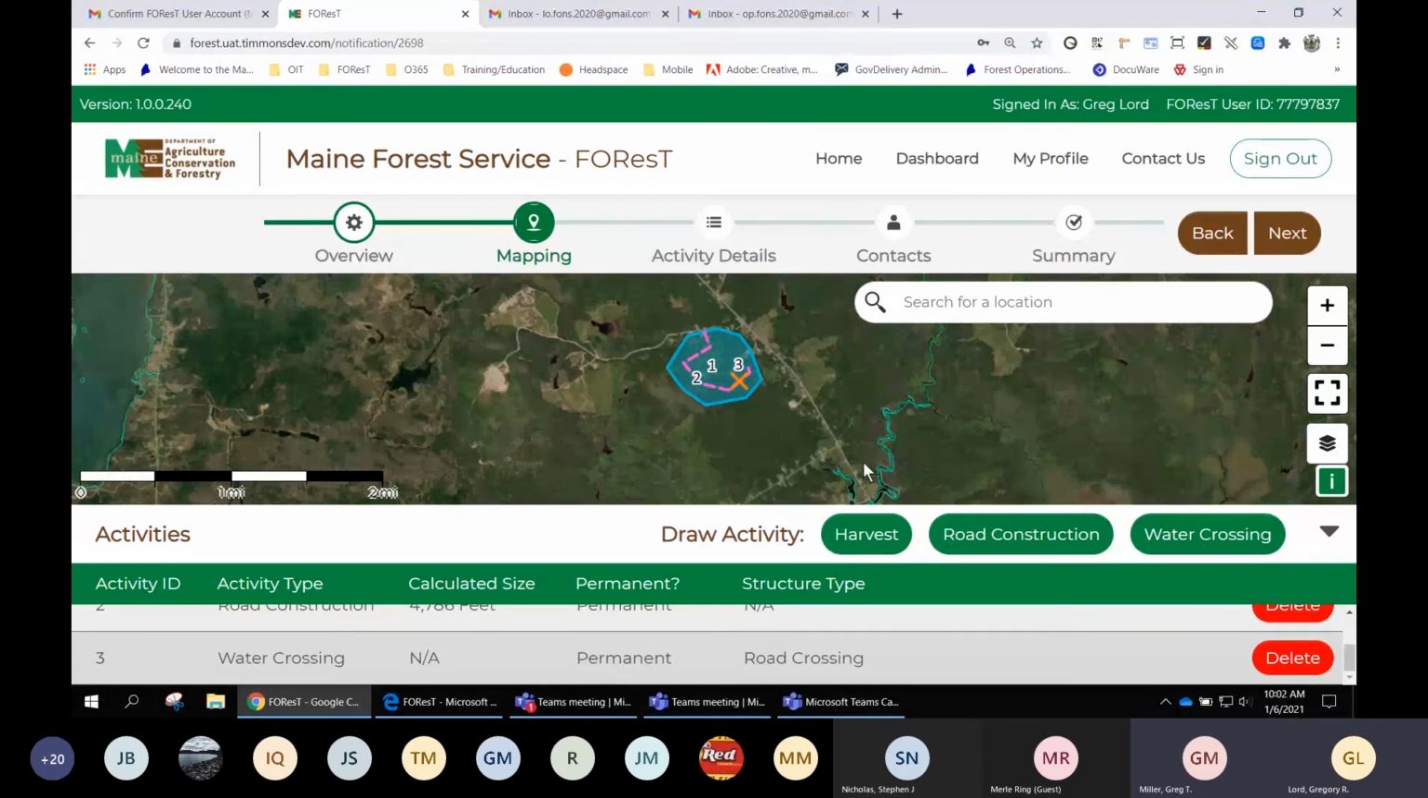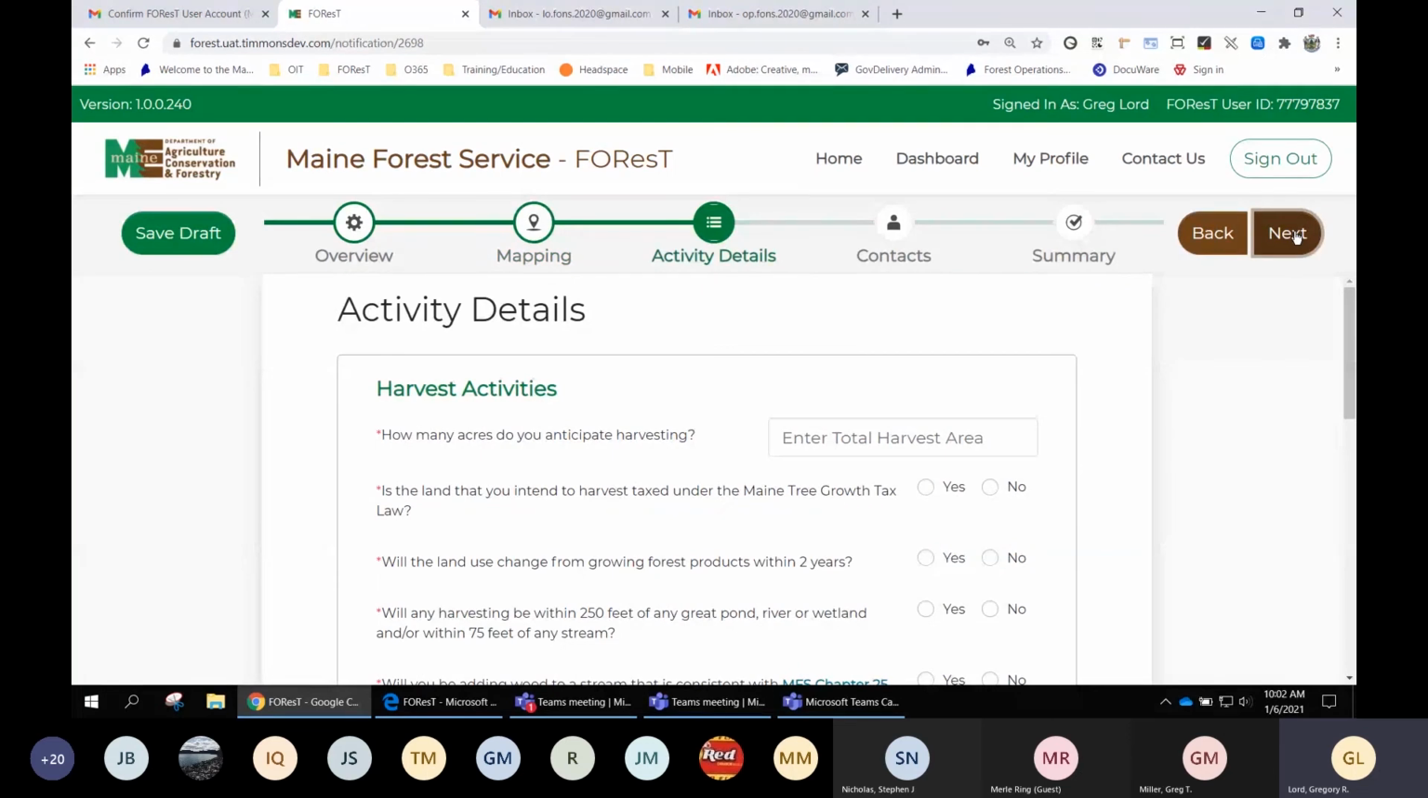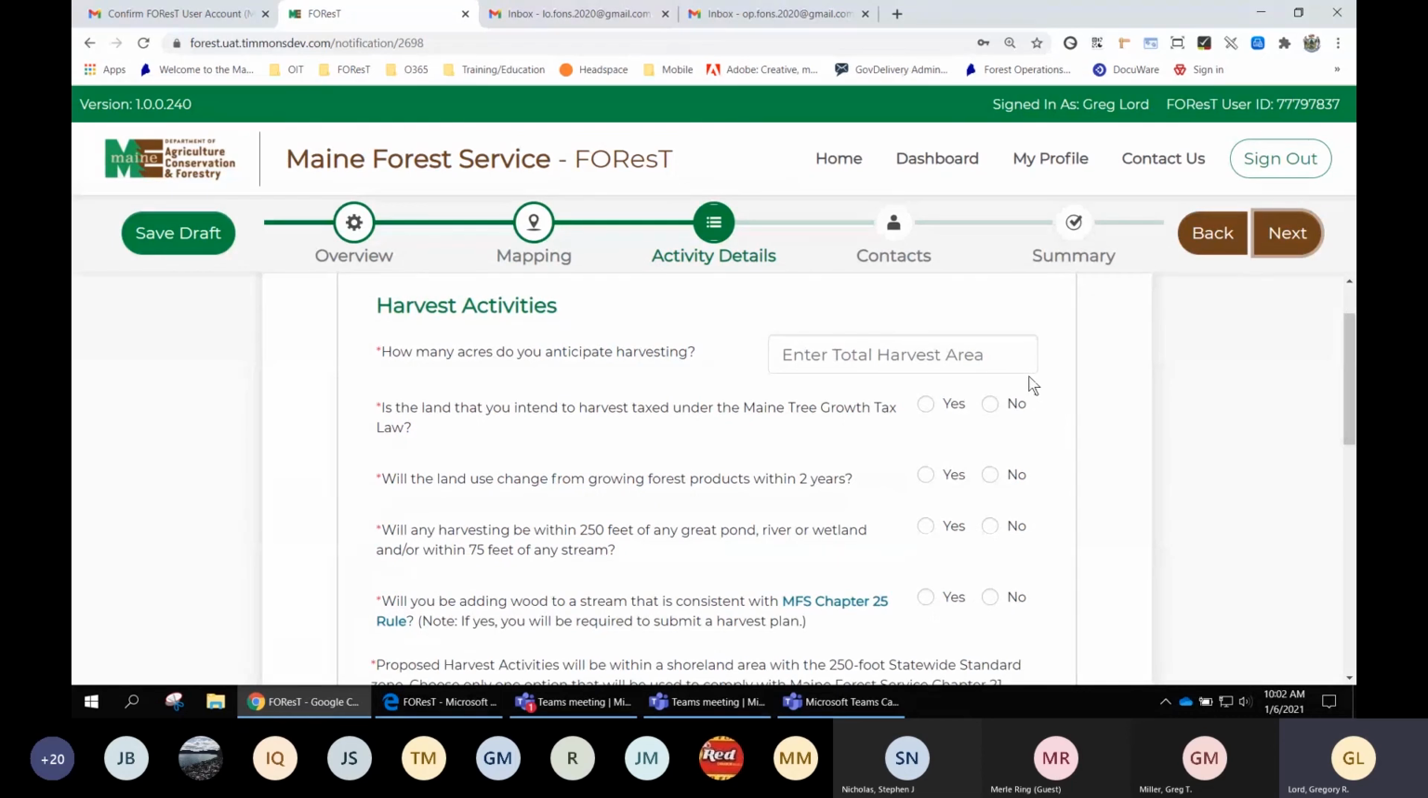Yeah, so the next step is the activity details. It's the next step on this path to completing a notification. And so we'll click next. And again, we're presenting you with questions that are just like what are on the paper form now.